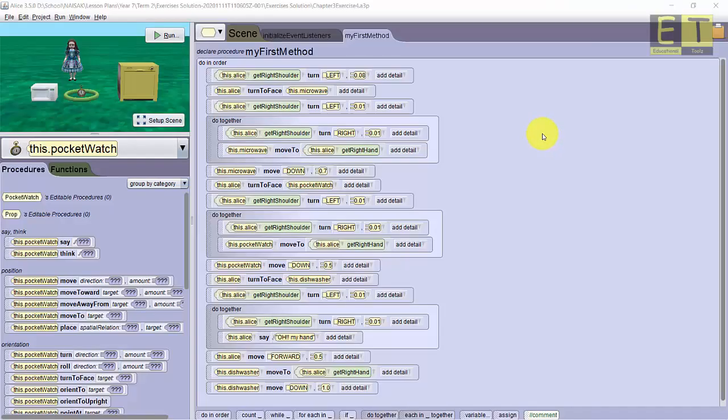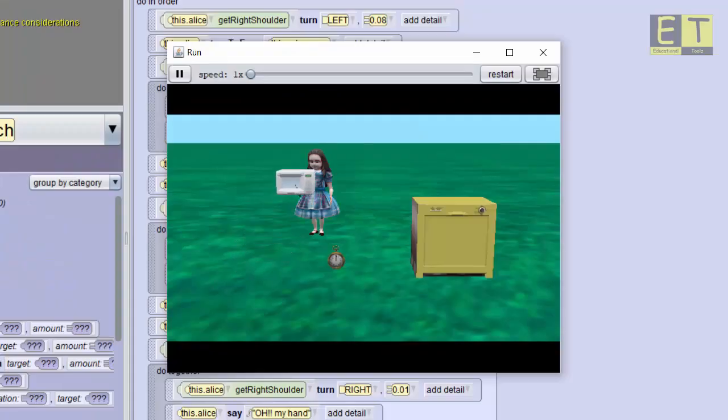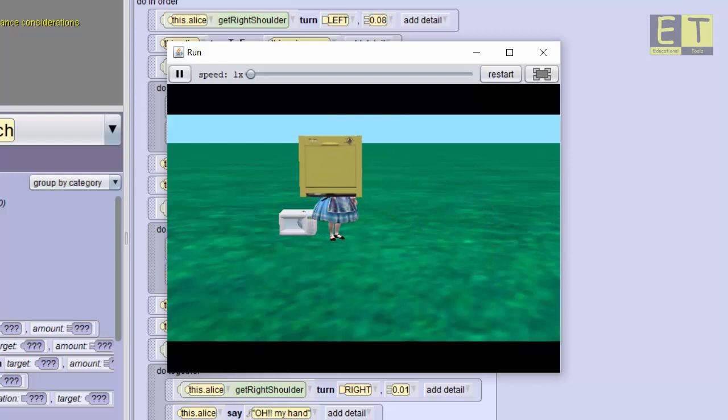Here is an example of what I am looking for in today's session. If you look closely at the code, you will see that I've used the do in order blocks and the do together blocks. That's what I'm looking for in your code, using what you've learned so far. So let's run the animation and look at what it is doing. As you can see, when my superhero lifts her right hand up, the objects move towards her. That's what I'm looking for in your animation. Once you have done that, please take a screenshot of your animation and your code.